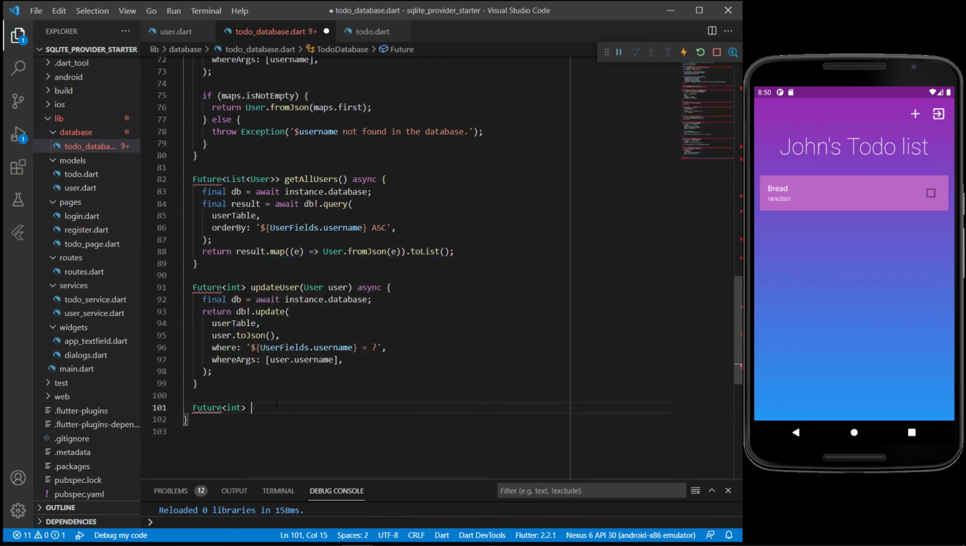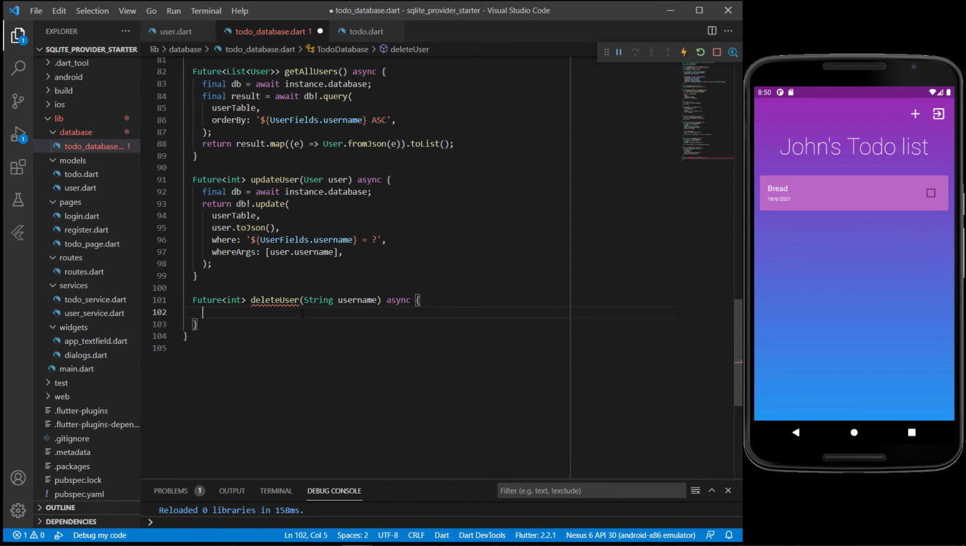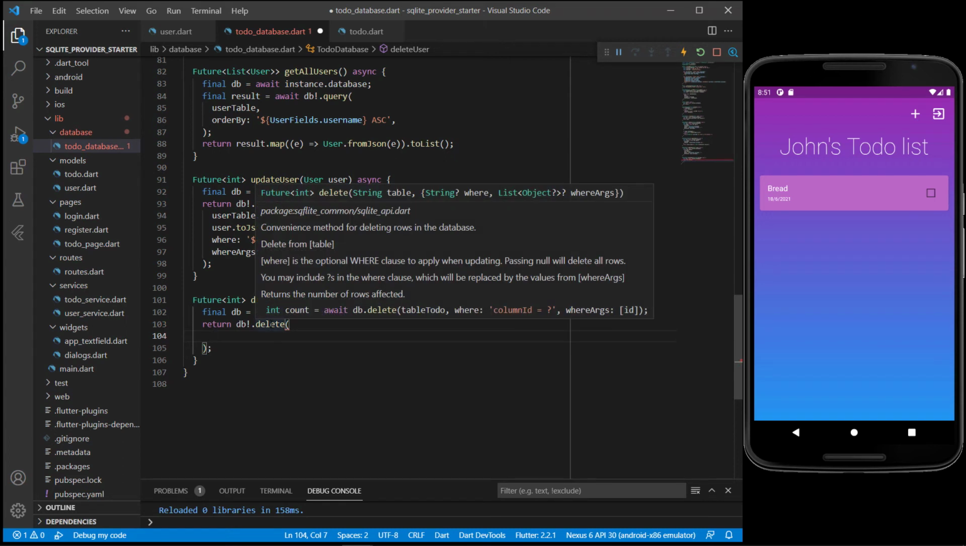So the same here, we're going to get back a future int there, and we're going to call it delete user. Now for this delete user, we will have a string username to actually delete. We will have an asynchronous function there to delete this user. We will have that final db equals await instance.database, and then we just return the delete function. So we're going to say db.delete, and you can see the first thing we need to indicate there again is the table. So which table do we want to delete from?